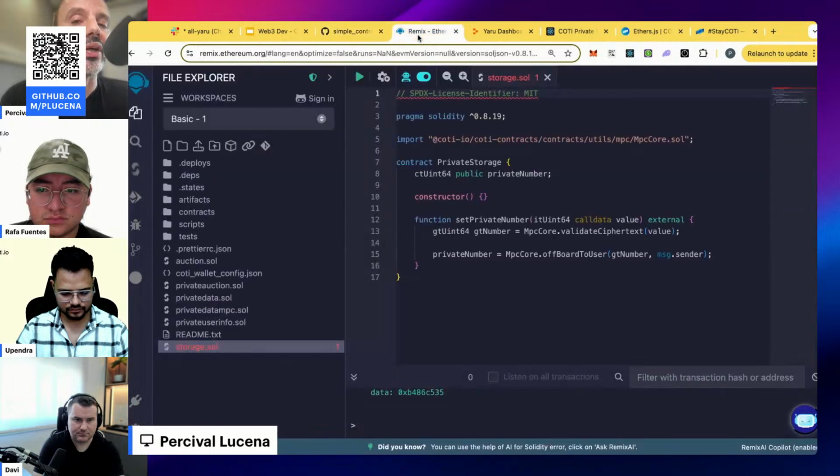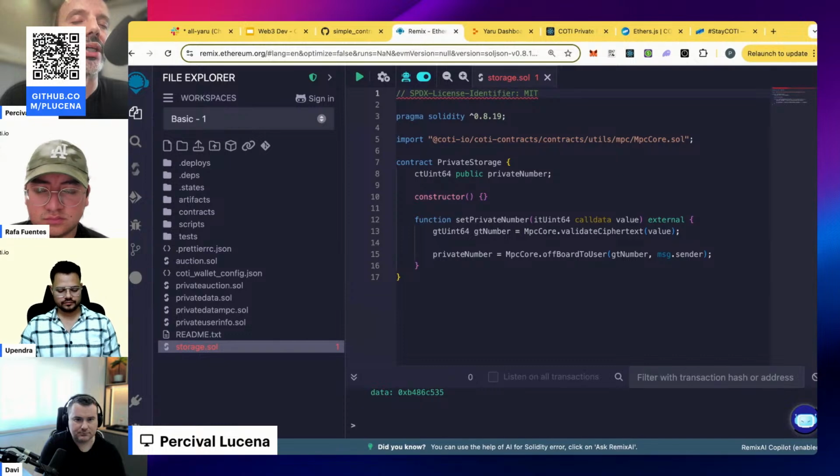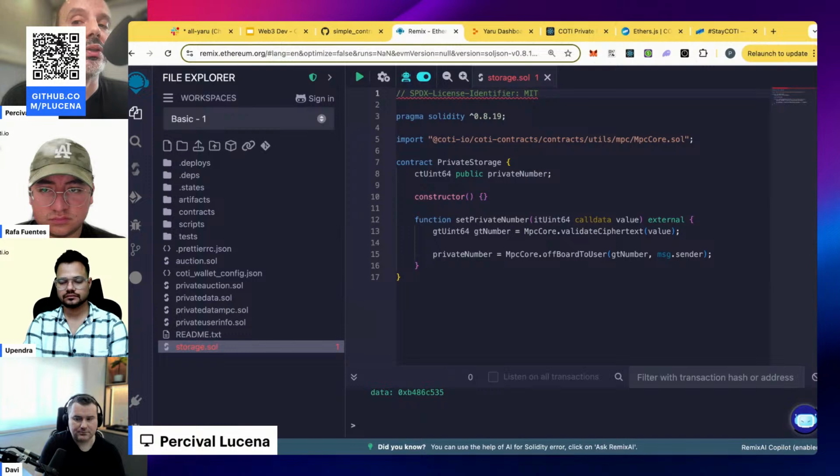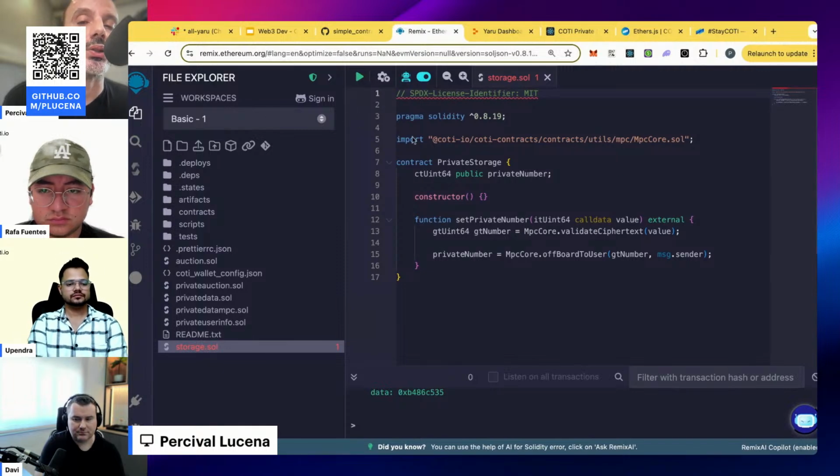For everyone who is a Web3 developer and has already written any kind of Solidity code for the Ethereum network, you're probably already familiar with Remix, which is a tool provided by the Ethereum Foundation for developers. It's a web tool. You don't need to install anything on your computer. You can just go to this URL, remix.ethereum.org, right? It's a tool that has been widely used for several years.